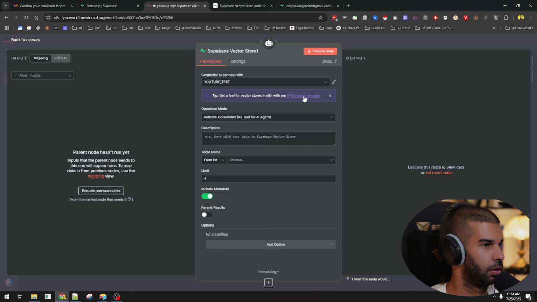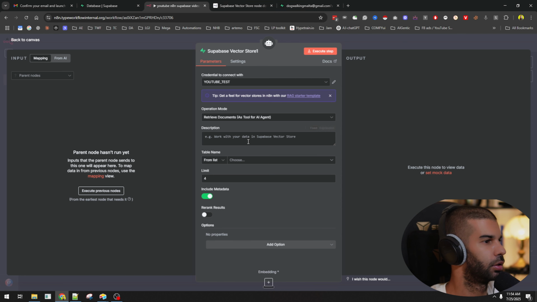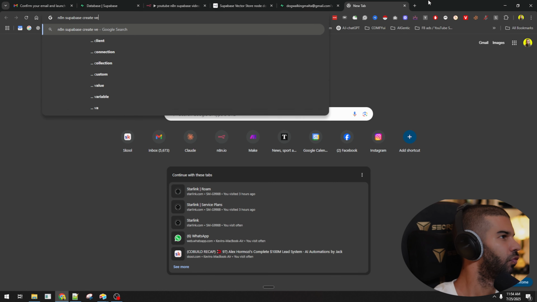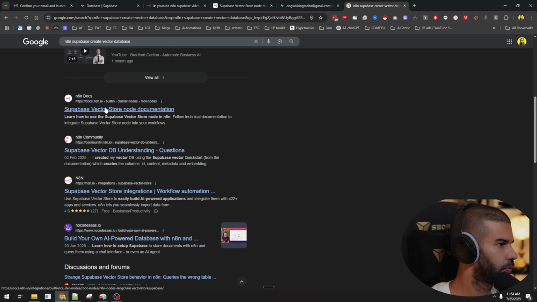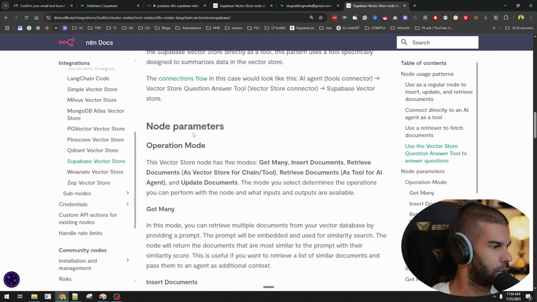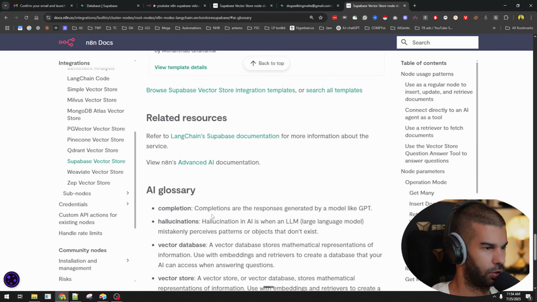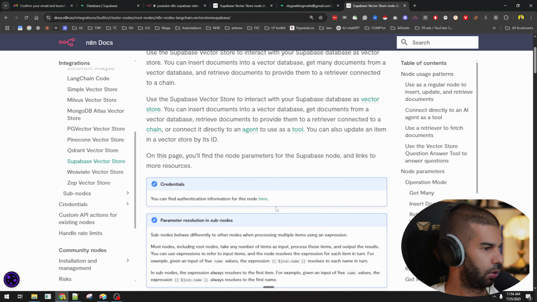Let me see, RAG starter template. Not that one. n8n Supabase create vector database. Let's see. When I was setting this up, there was a way to grab the SQL code directly. So let me find that.